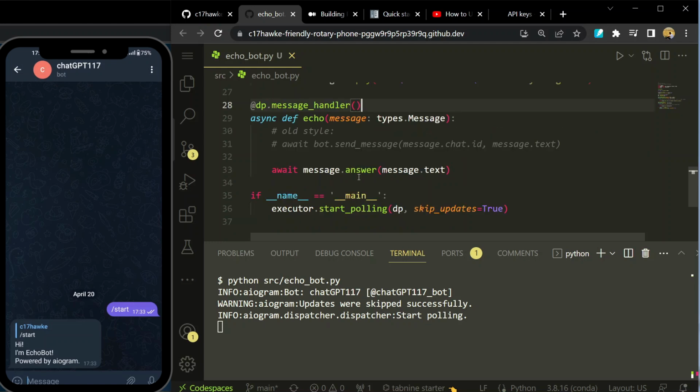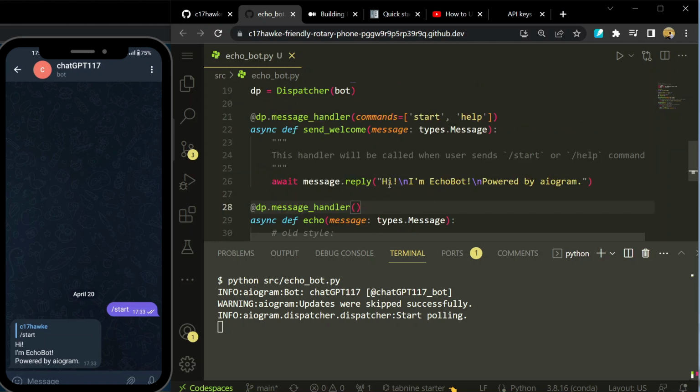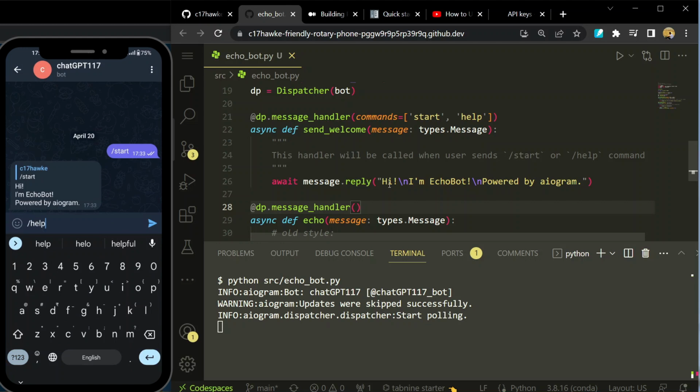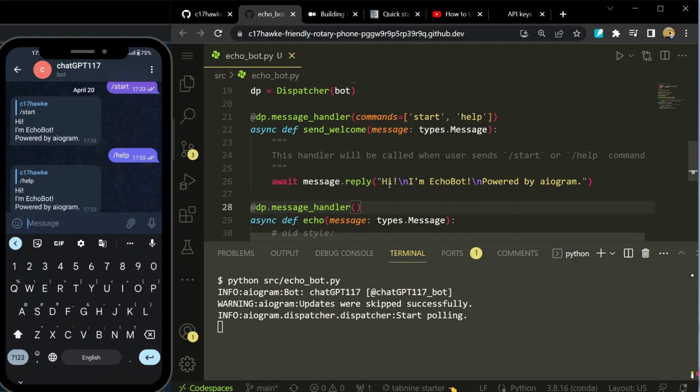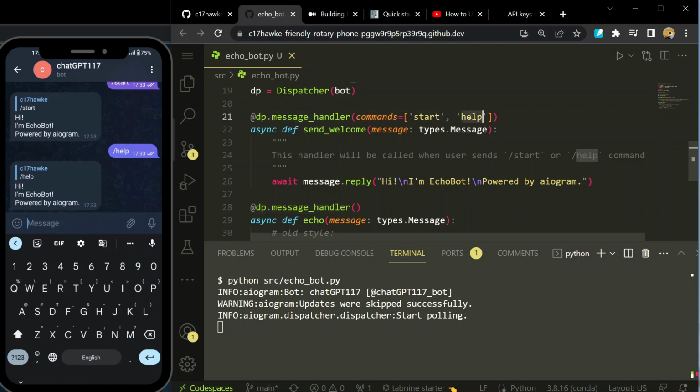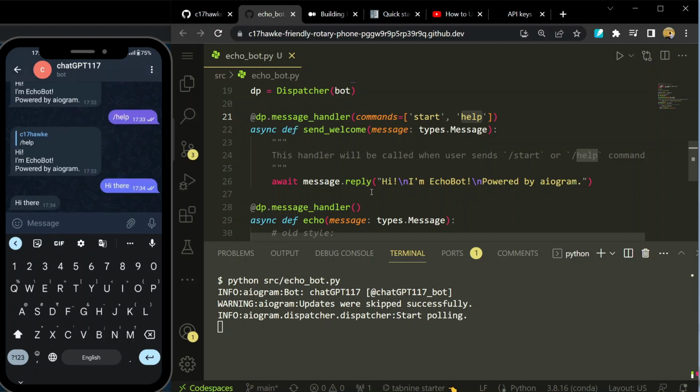So you can see that this is the same message, right? And now let's say I write /help. Okay, so let's see that. It will act as a command. It will again print the same message because it is going into this. And now if I write anything else here, let's say I say hi there, again it's echoing the same thing. So that's what EcoBot does.